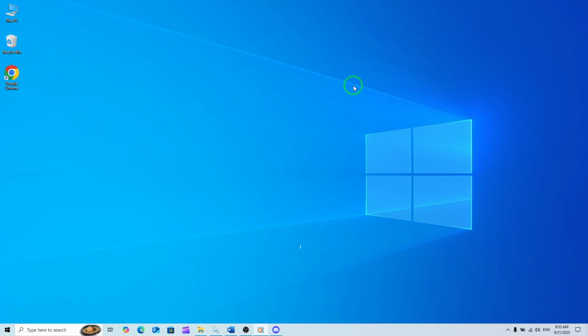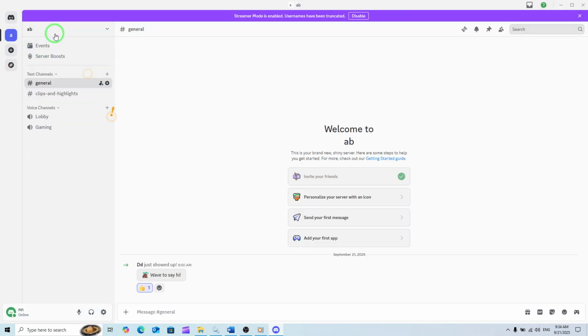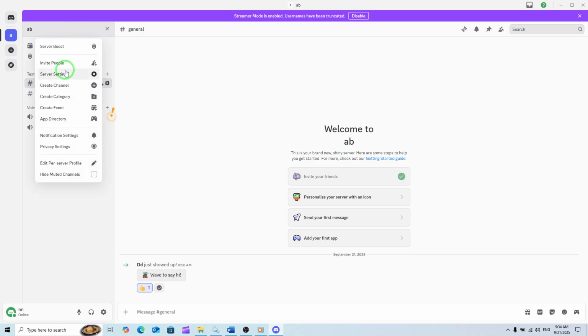First, open your Discord app on your PC and head over to the server where the soundboard is located. Make sure you're logged into the right account and that you have the proper permissions, since only users with the right access can make edits to the soundboard.